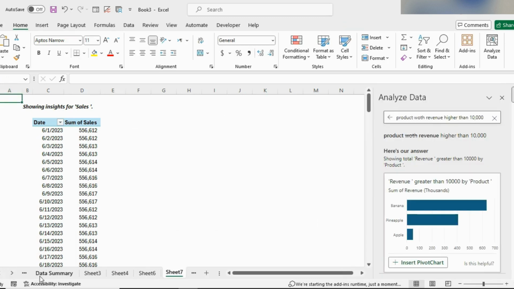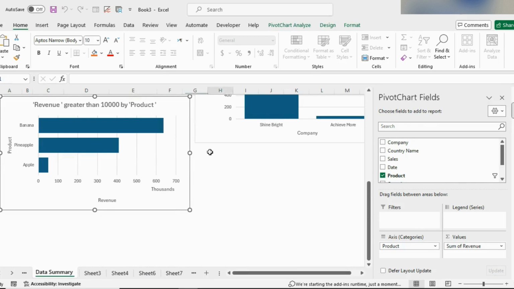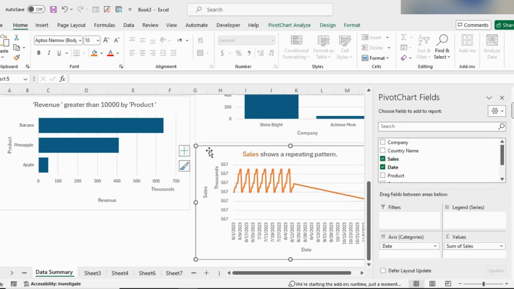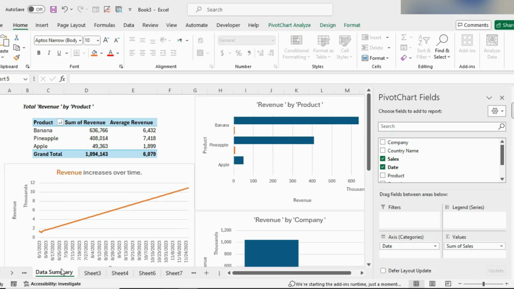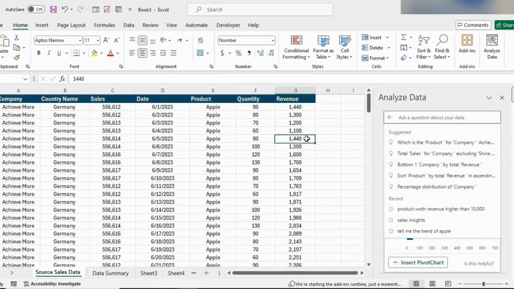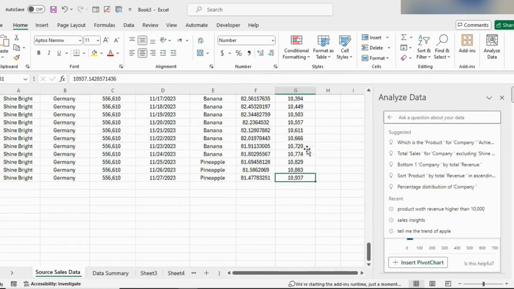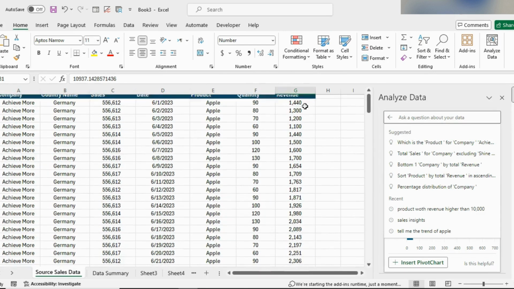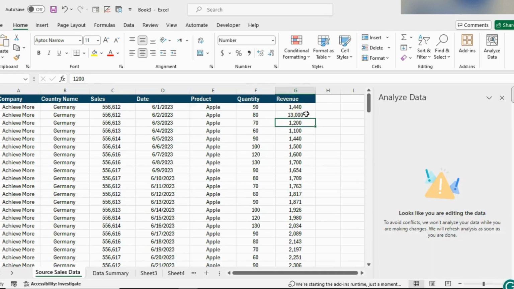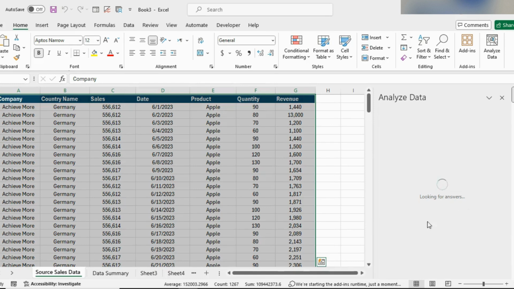Now you might be wondering, are these dynamic? So if my data changes here, is everything going to change? Well, let's try it out. I'm going to go to revenue here. Let's change one of these numbers. I will just add an extra zero. Okay, so here it tells me it looks like your data is changing and it's reanalyzing my data.